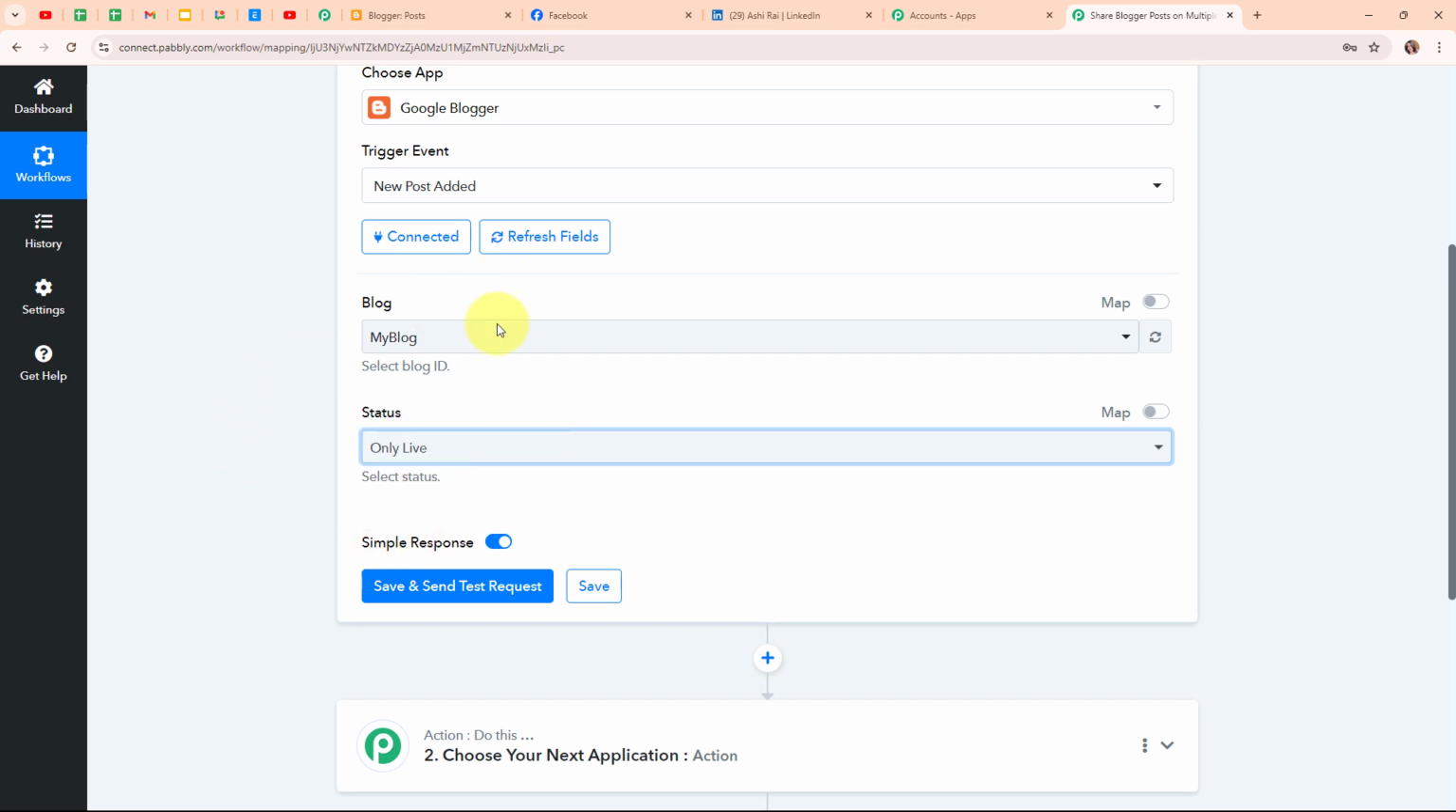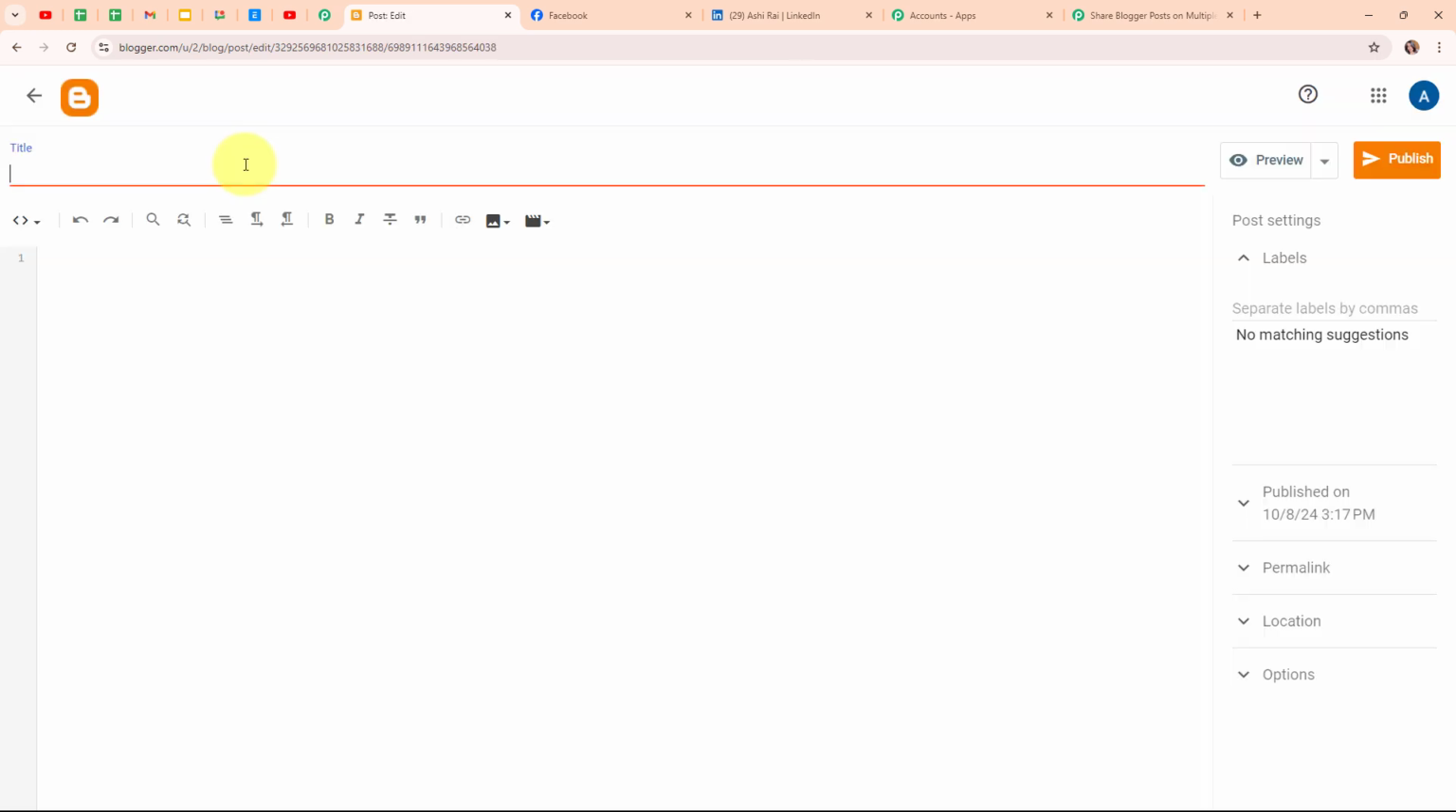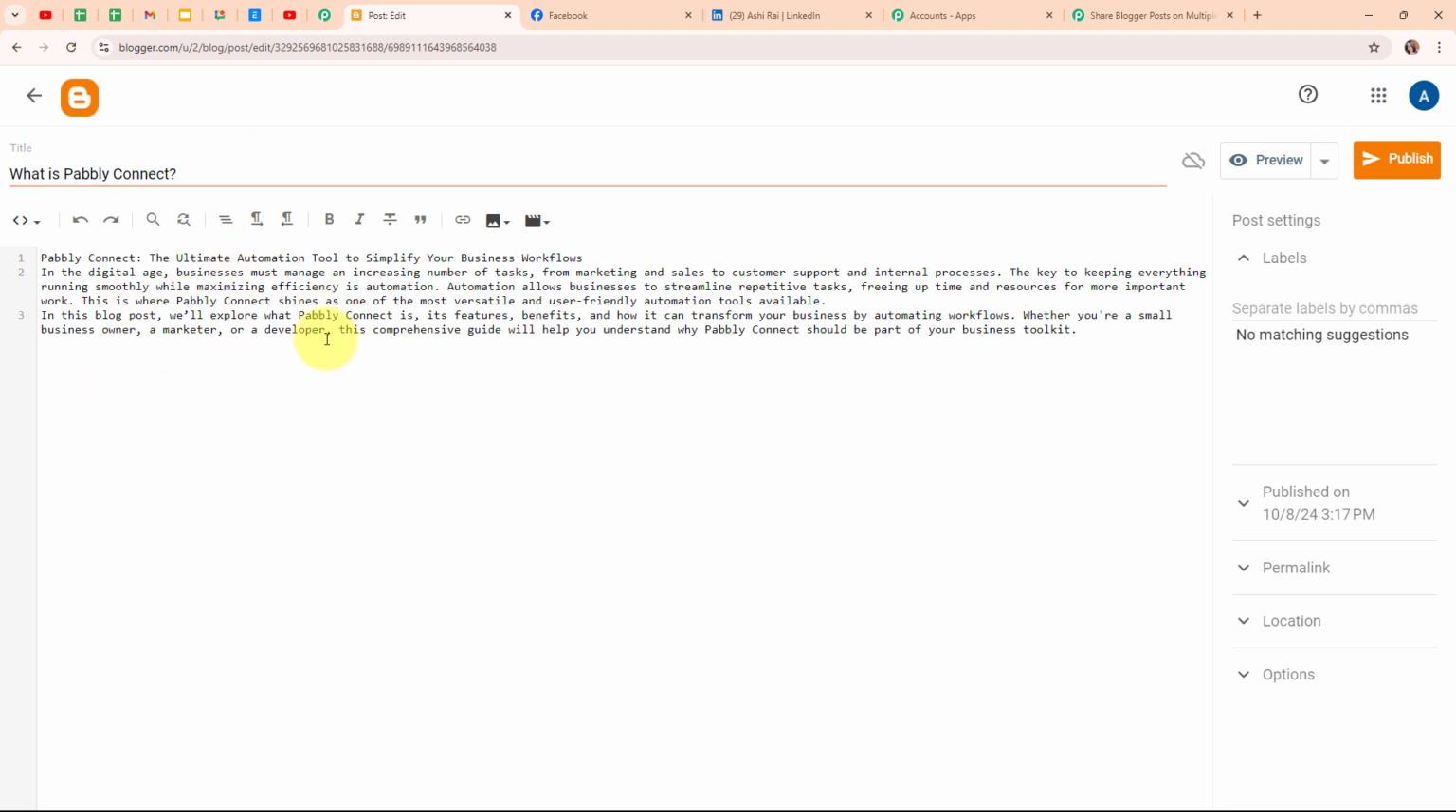And now, after selecting my blog ID and the status, I'm going to create a new post in my Google Blogger account. For that, let me take you back to my Google Blogger account, and here I'm going to create a new post by clicking on this new post button given in the left side bar. Here I'm going to give a title to my blog, that is, what is Pabbly Connect. So this is going to be my title. And then for the content, I'm going to enter the content. So this is my blog content.